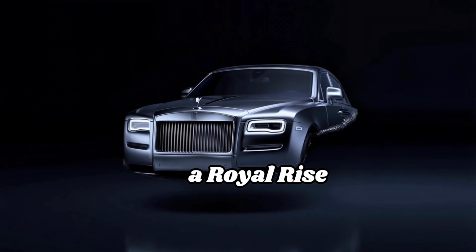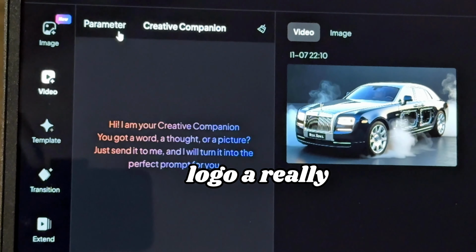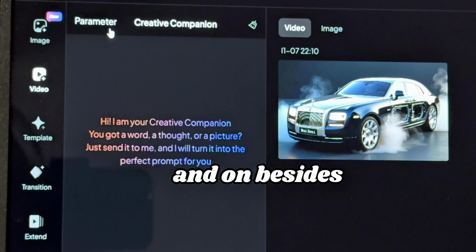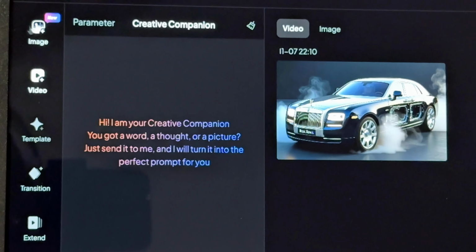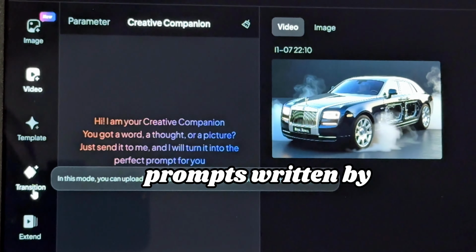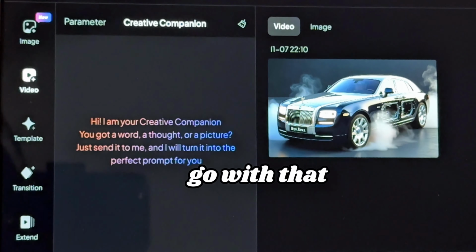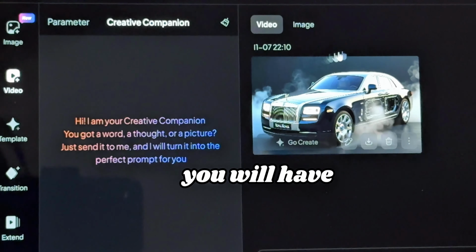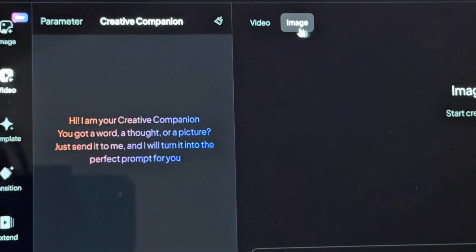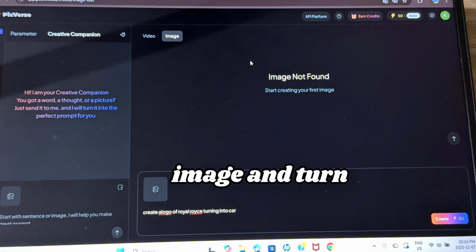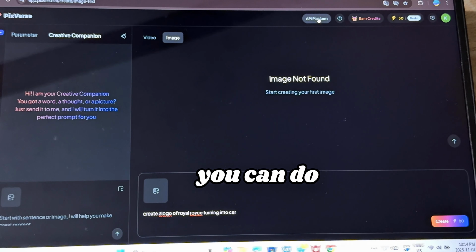A Rolls Royce logo really turning into a car. Besides the parameters, there is a creative companion. If you want prompts written by AI, you can go with that. And on the left side you will have extend, transition, and image features as well. If you want to refer to an image and turn it into video, you can do that as well.